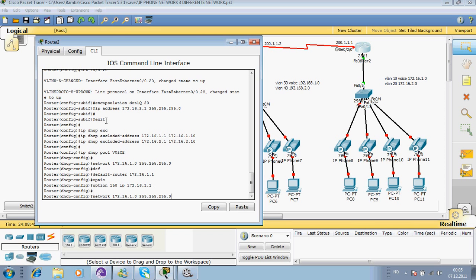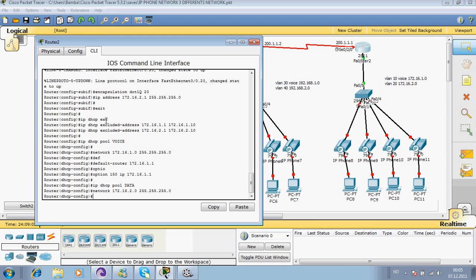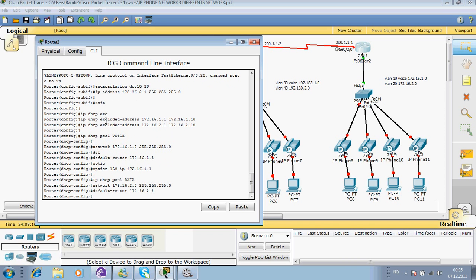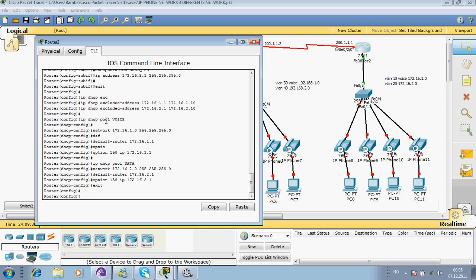Let's do the same for the DHCP pool data. Network, default router, option. Now I'm done with this one.